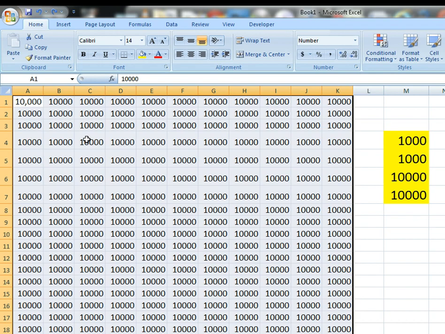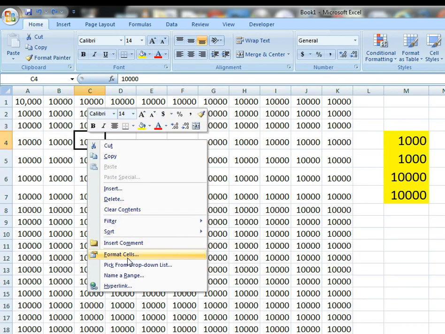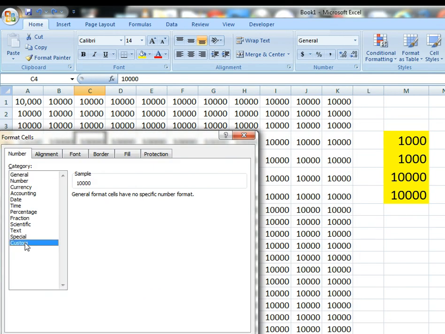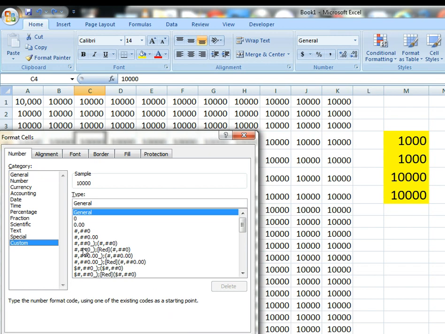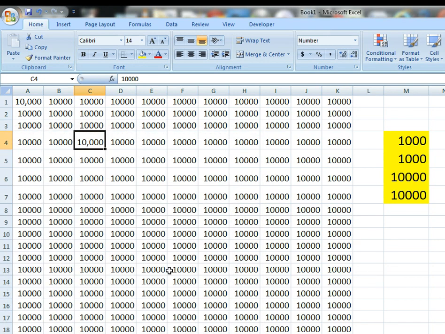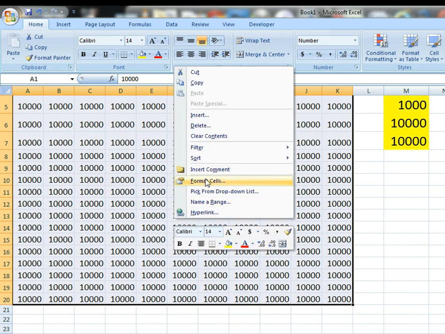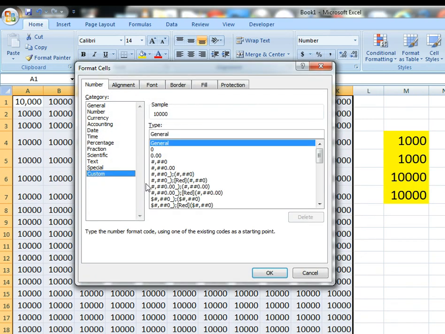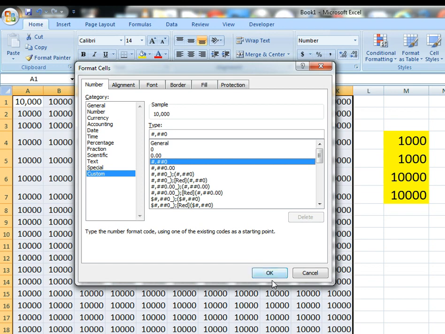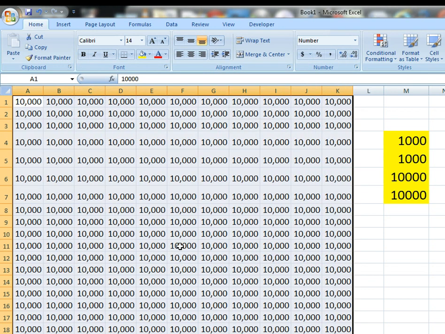So another way to do this, same thing: right-click, Format Cells, go down to Custom, and then look in here for the style of number you want. As you can see, all of these in here have a thousand separator. I just put that on there, click OK, and of course I only did it for one there, but if we do it for the whole Monty here, Format Cells, Custom, find the style you want, click OK, bang, they're all in there.